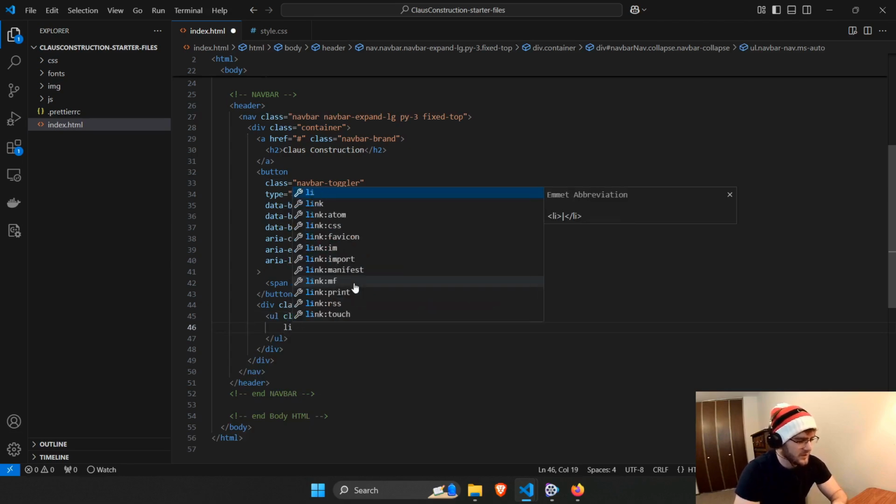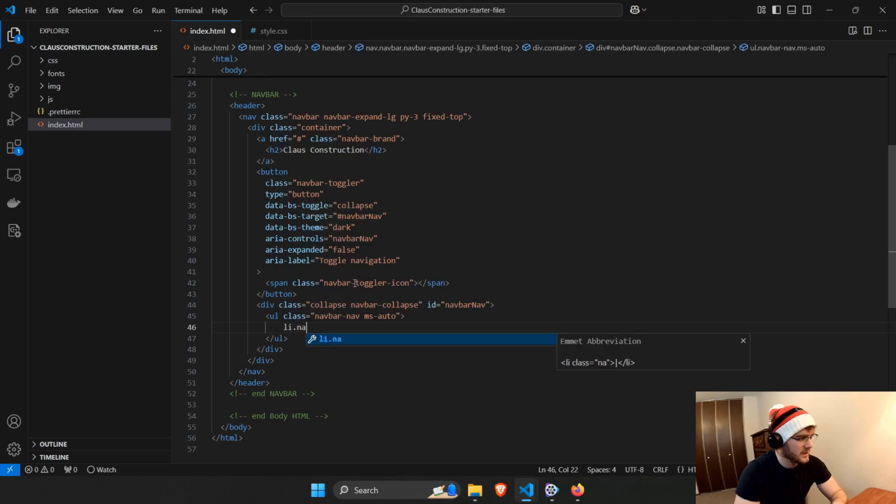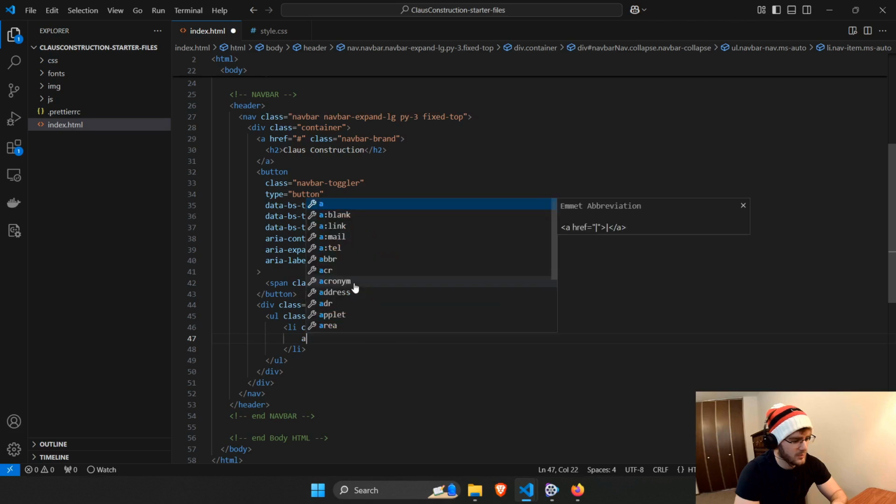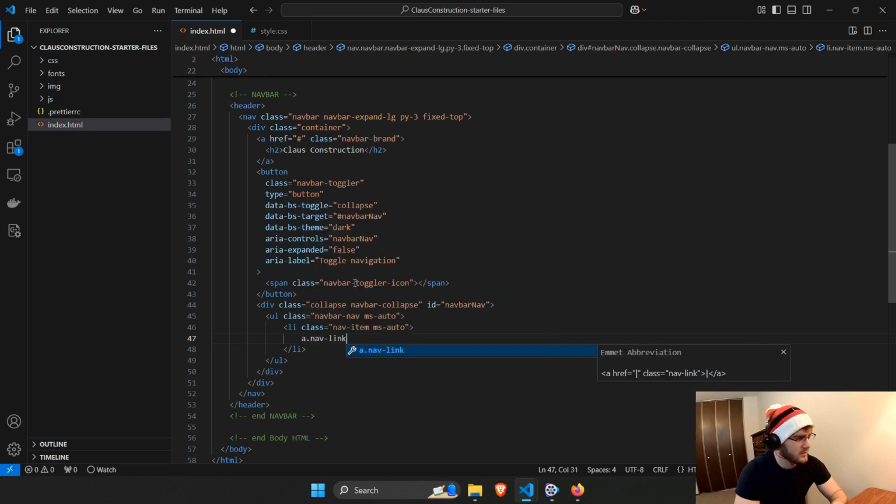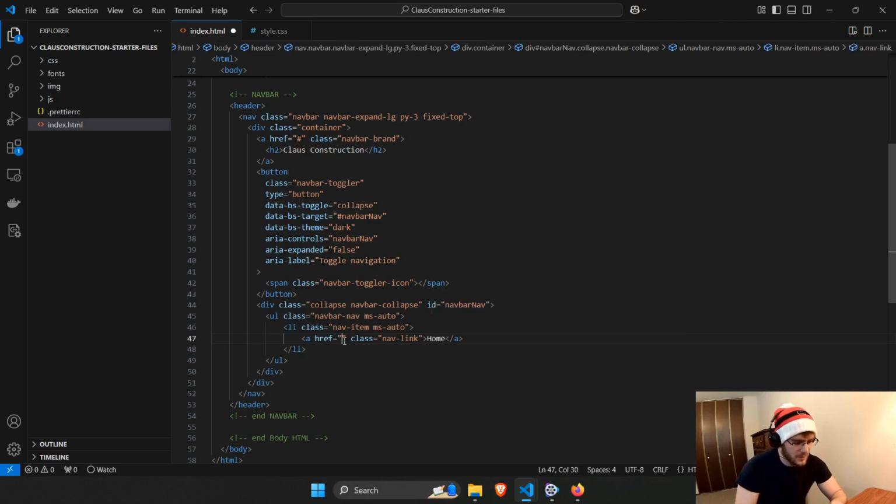And then each of these, so li dot nav-item, ms-auto, same thing here. Inside there, we want to do a nav-link. And then this will link to the different sections that we're going to do. So for now, this will be home, and then we'll set that to home as well.